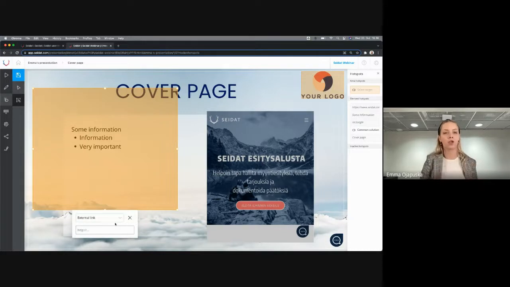As I choose an external link, it will ask me to put any website here. I'm gonna once again utilize our own website. And then as I wrote it there, I'm gonna press enter. And now if anybody presses this area on this slide, they will be opening seidat.com link. I'm gonna press save slide.